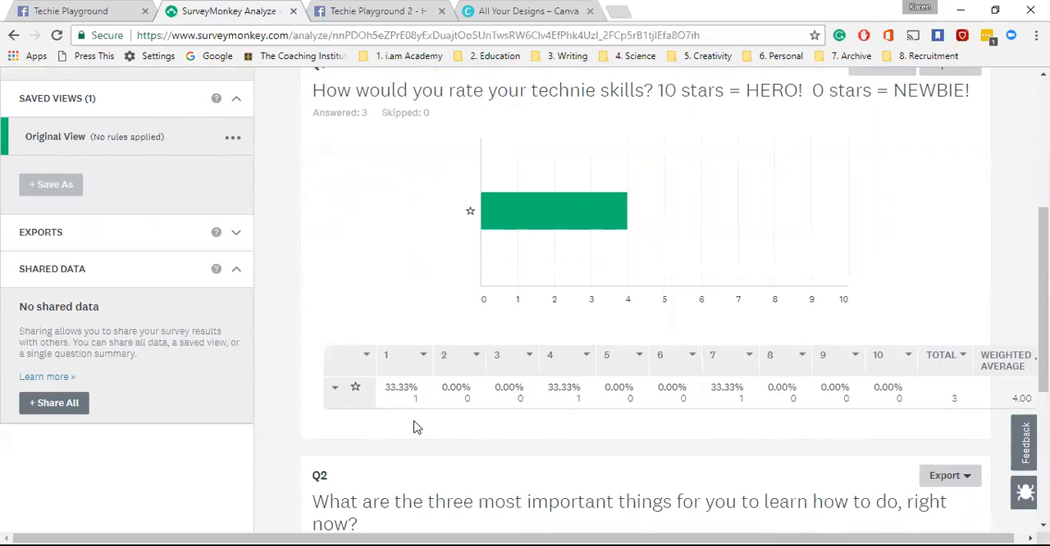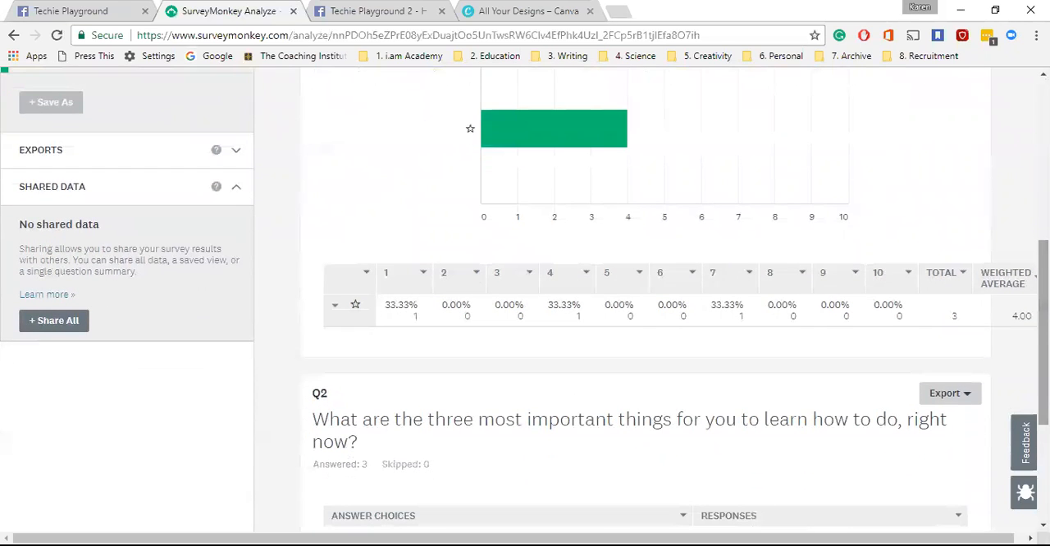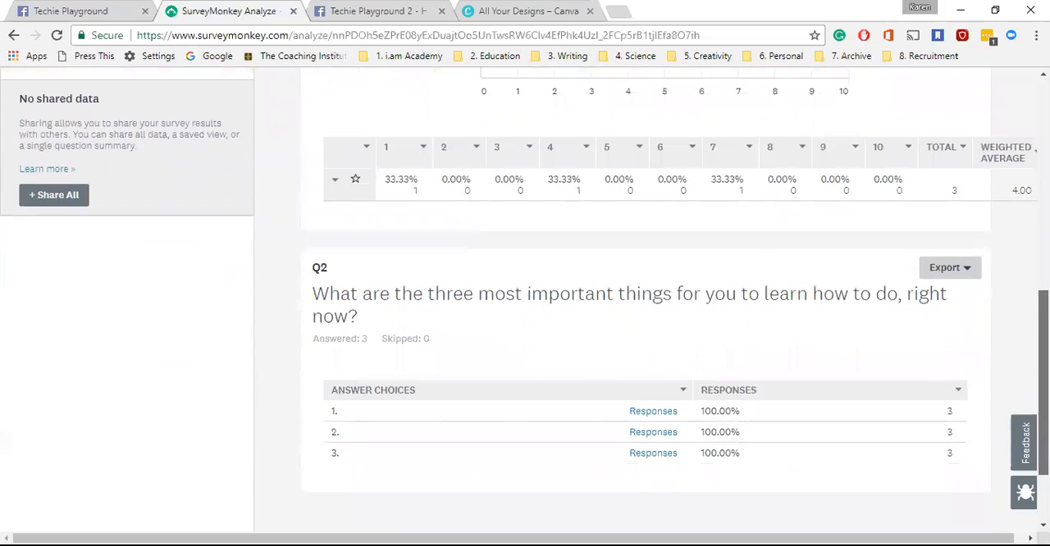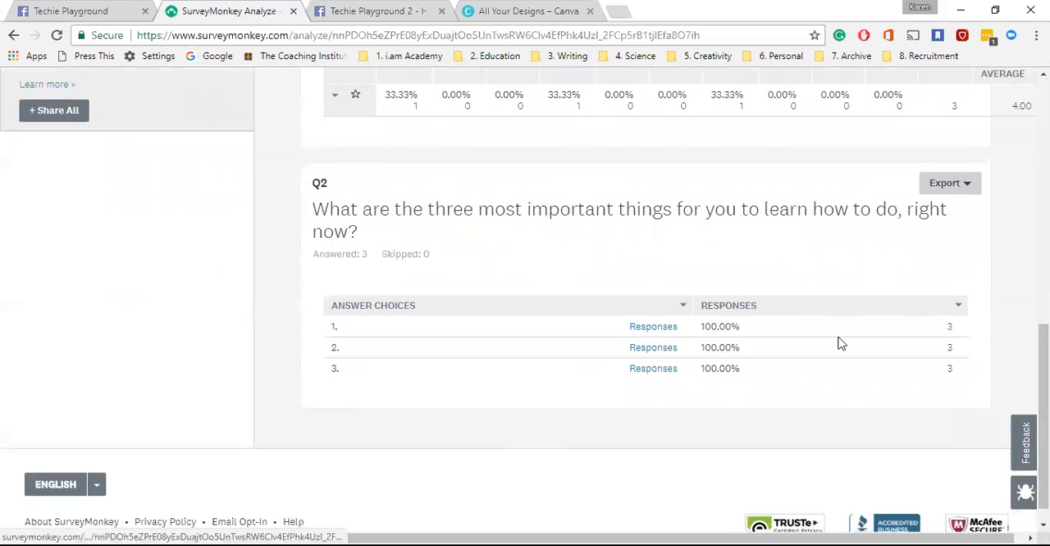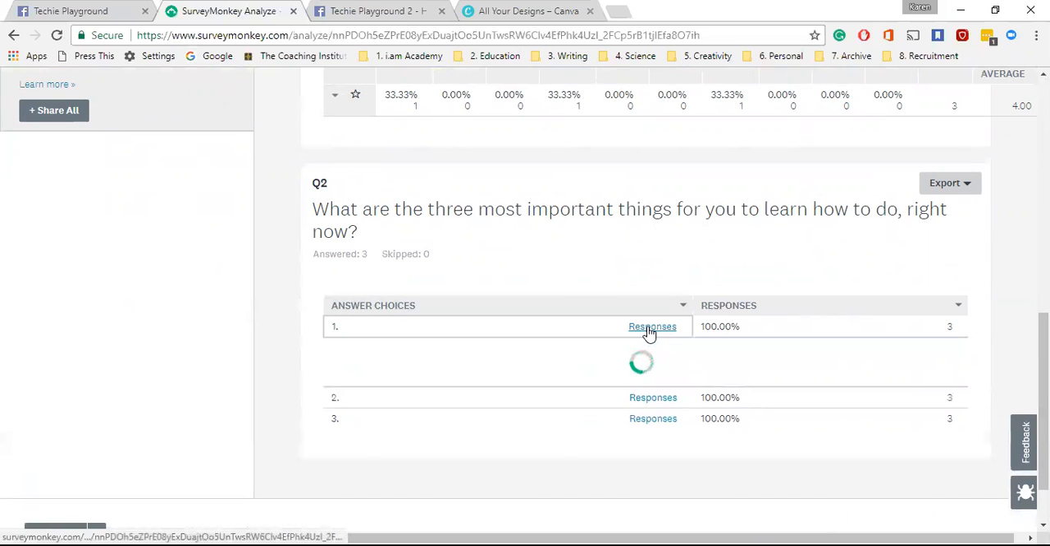So we've got one person that's given themselves a 1 star, which basically says I'm a total newbie, and one that said a 4, which probably means I can get around, but I'm a bit of a toddler. So that's fantastic. Now, what are the 3 most important things for you to learn how to do right now? Excellent. So let's have a look at the responses. All 3 questions have been answered all 3 times. Response 1.